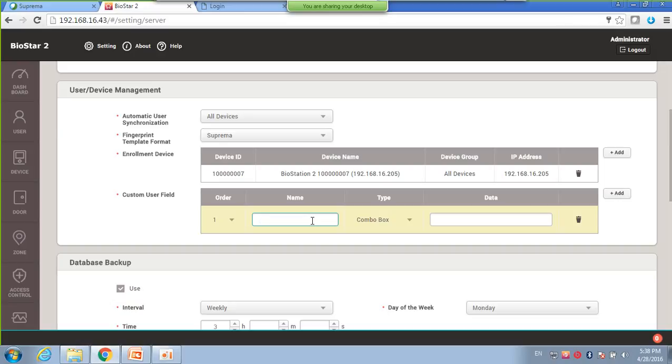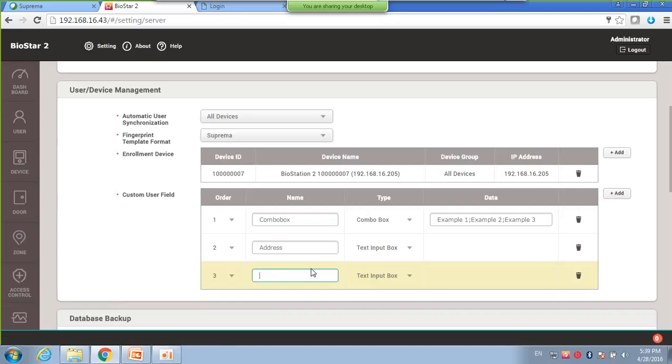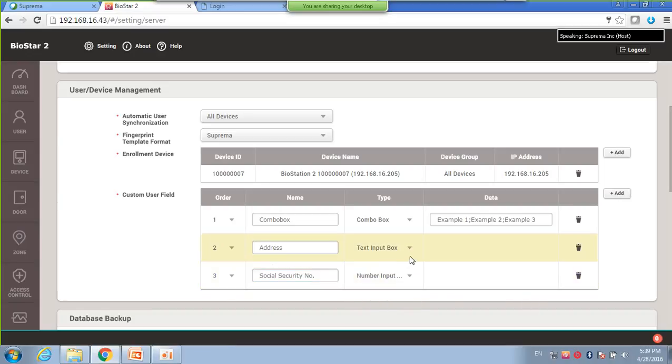Let's just say combo box. Now, example 1, you can use a semicolon to separate them. Example 2. Example 3. I'm going to add a text input box, address. I'm going to add a social security number as a number input box. I'll show you the difference.